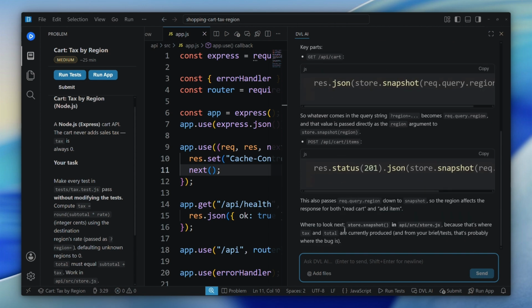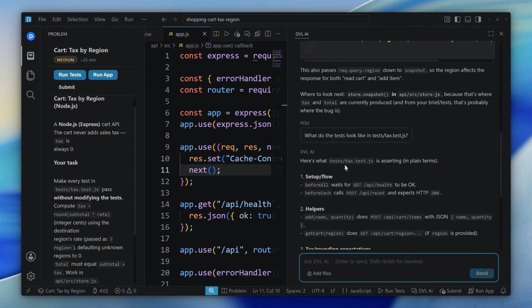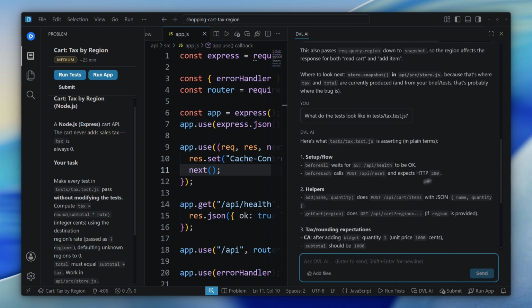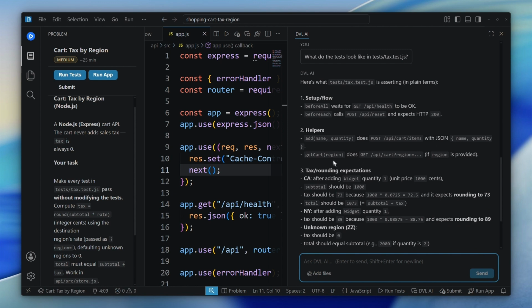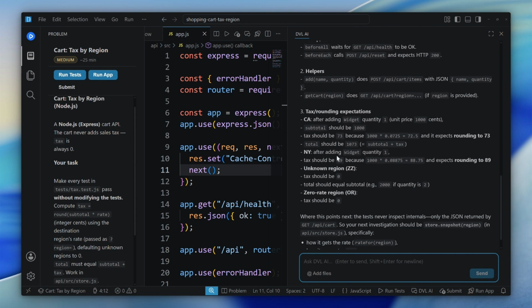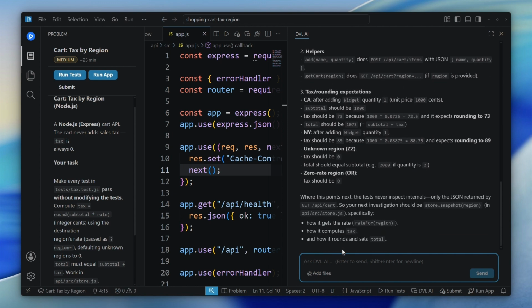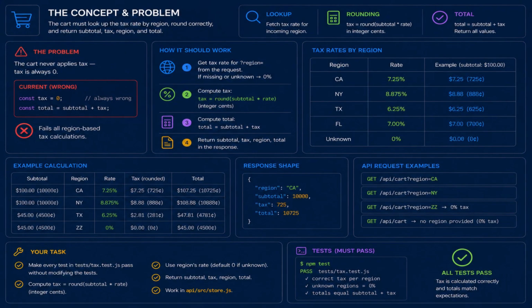Finally, we establish our guardrails by prompting, what do the tests look like in tests/tax.test.js? The AI confirms that unknown regions must safely default to a tax rate of 0 and the tax calculation must be rounded to the nearest integer cent rather than truncated. Now we have a perfect implementation blueprint.